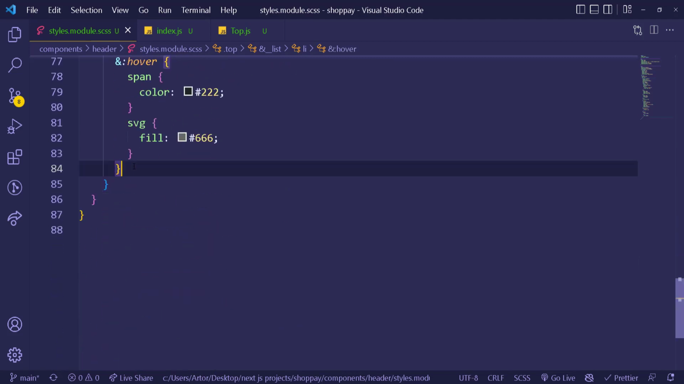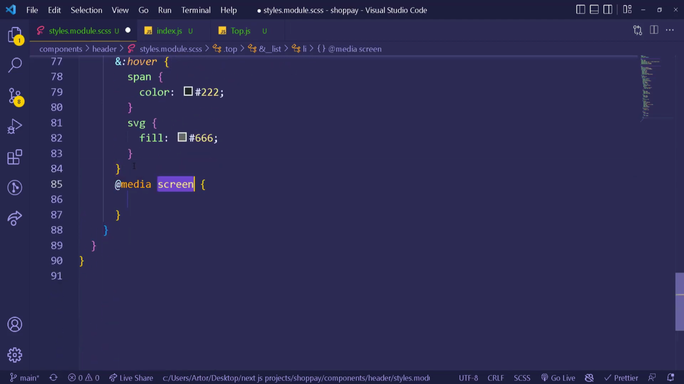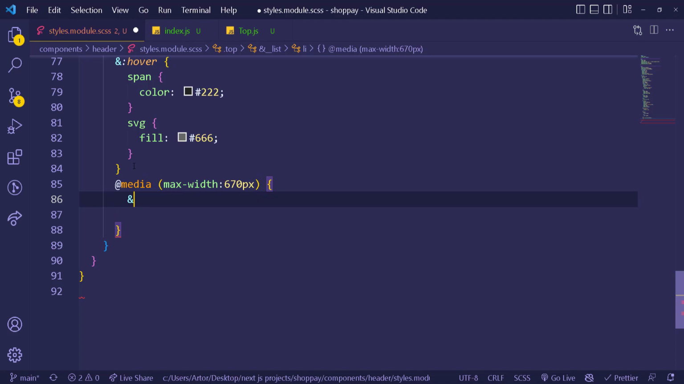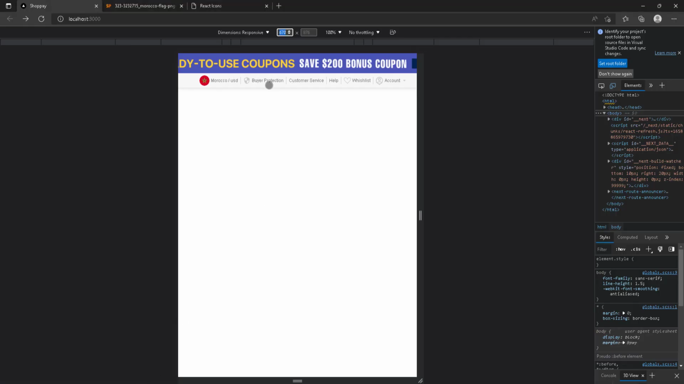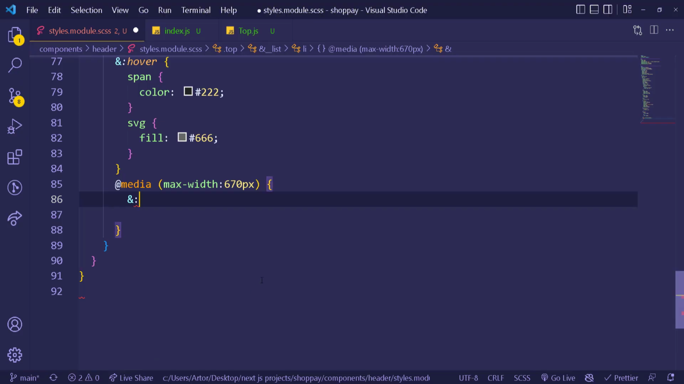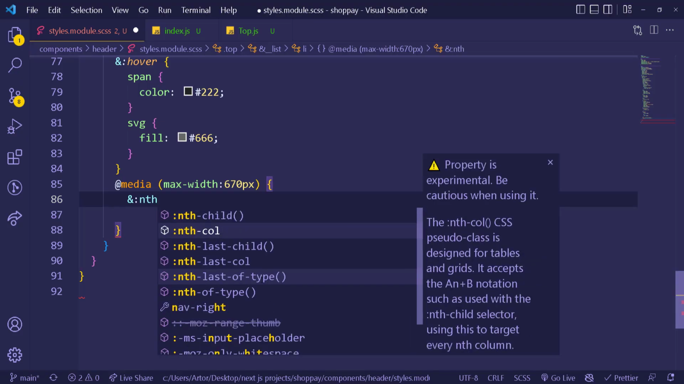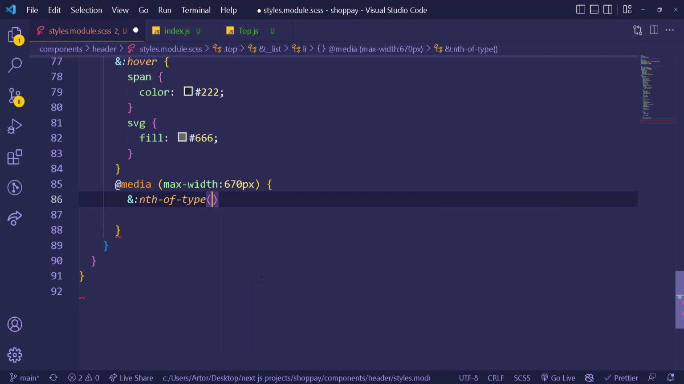So right here, we can create our breakpoint. It's going to be max-width 670 pixels, and right here is what I'm trying to do. We are in the list item, so I'm going to select the second list item, the third one, and the fourth one. Okay, so I'm going to select these three and then hide them. I can simply use nth-of-type, the one that is the same type as the list item, which is going to be the second one. Also, let me copy that.